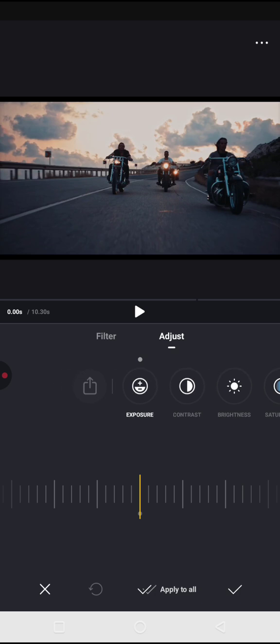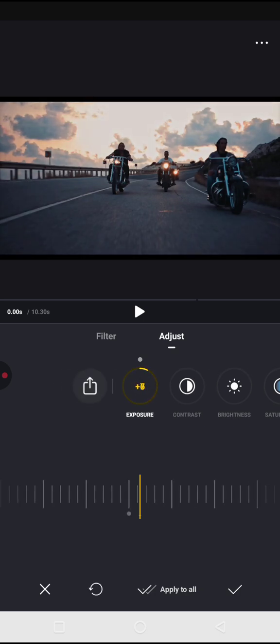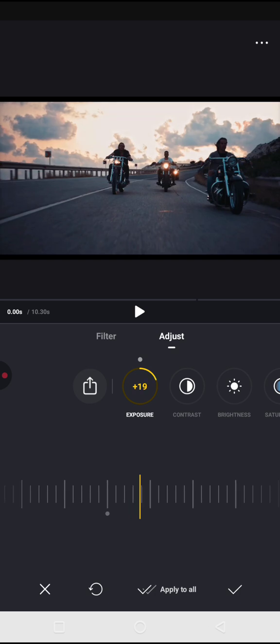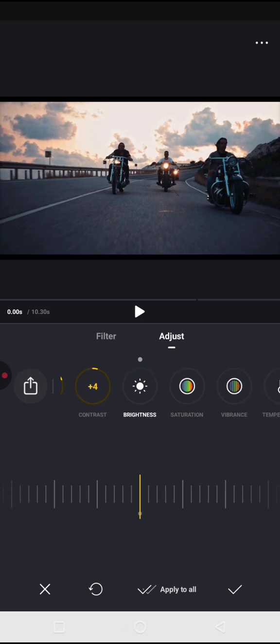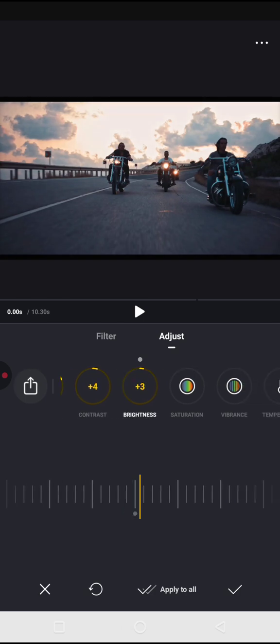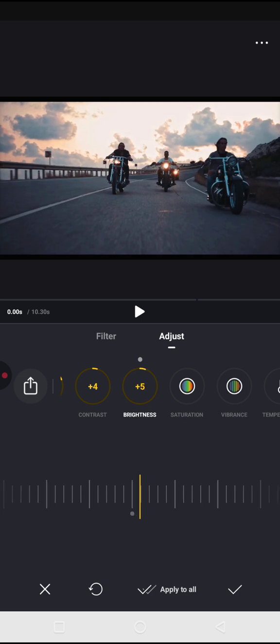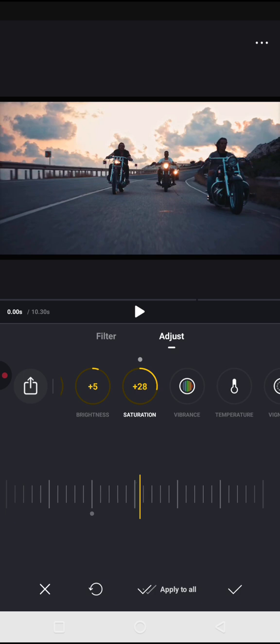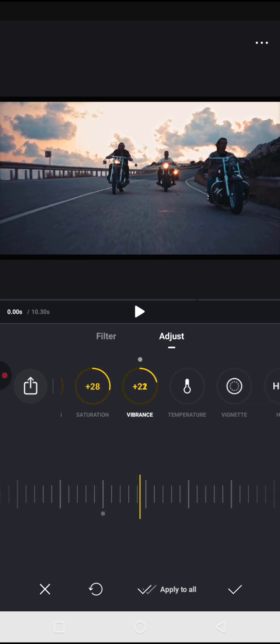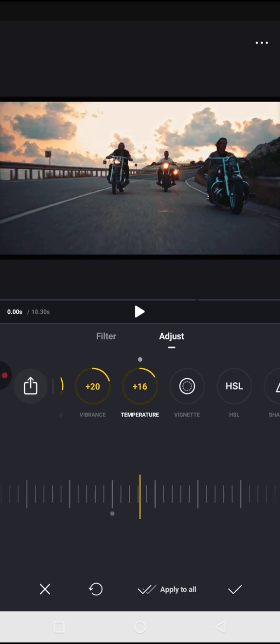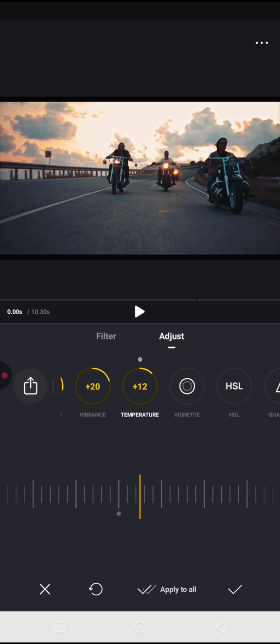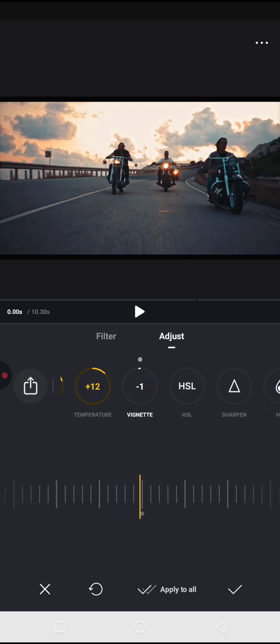So first, for the exposure, I'm going to increase it to around 19, contrast 4, the brightness also 4. Now for the saturation, increase it to around 28, and the vibrance, I'm going to increase it to around 20. The temperature, I'm going to make it a little bit warm, so let's increase it to around 12. And the vignette 8.